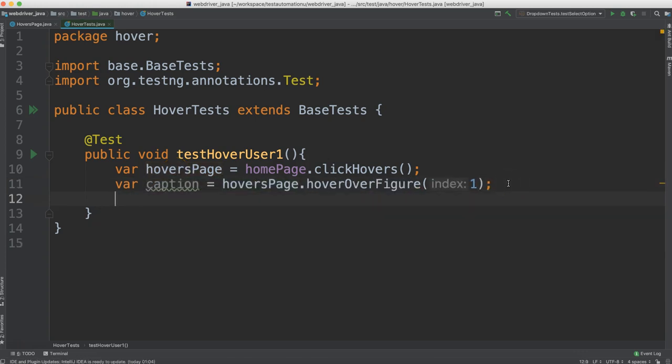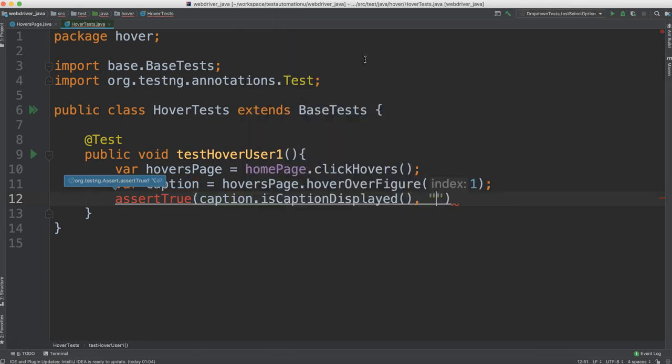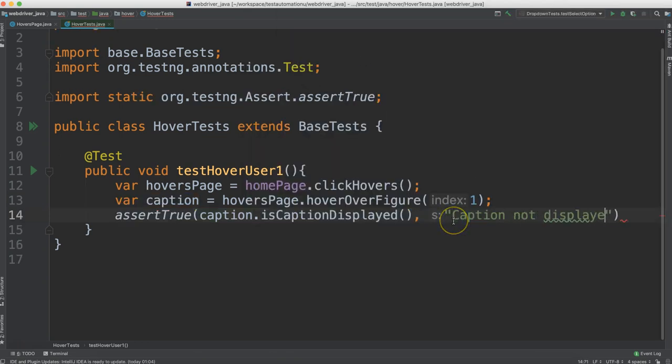And now we can do our assertions. So we want to assert that, of course, the caption is displayed. So we can do assert true, and we can say caption dot is caption displayed, and then give it a message. Once we make sure the caption is actually displayed, then we can continue on with some additional assertions. So now we want to make sure the title of the caption is correct. So let's do that.